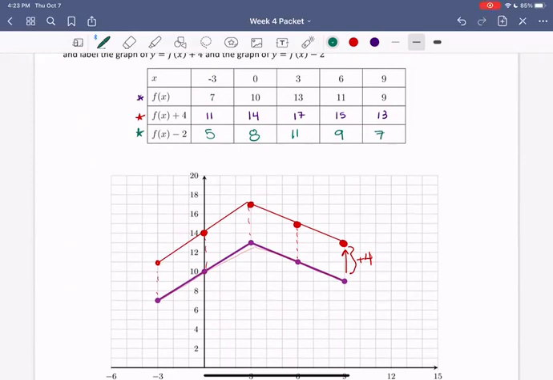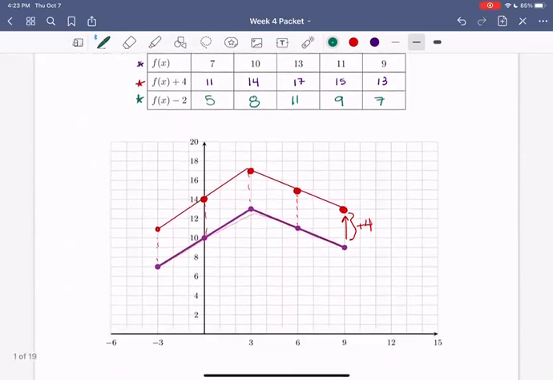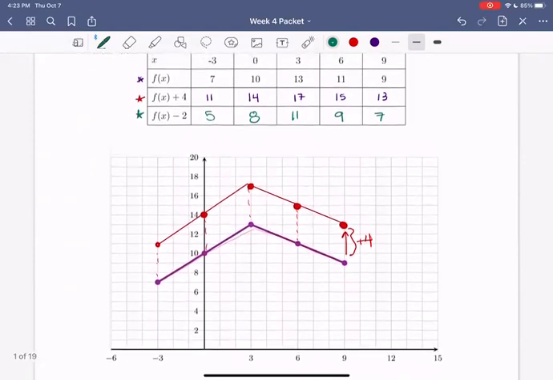Now let's take a look at the graph of f of x minus 2. To get a sense of that graph, I'm going to plot the points that I have in the table. At -3, I'm going to plot 5, in green. At 0, my output is 8. At 3, my output is up here at 11. At 6, my output is 9, so I go up here to 9. And at 9, my output is 7. I'm going to connect these points that I plotted.